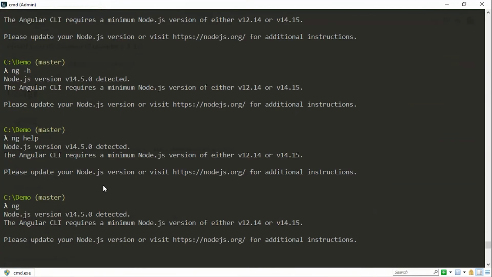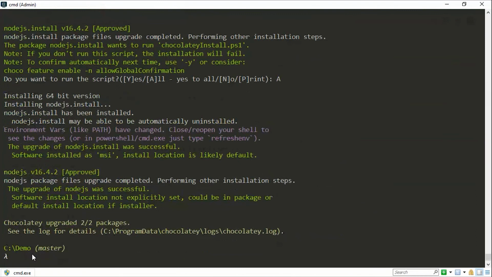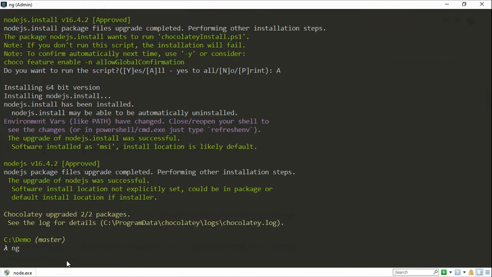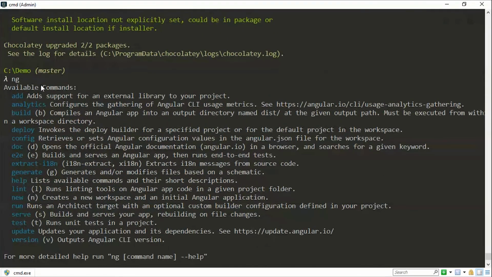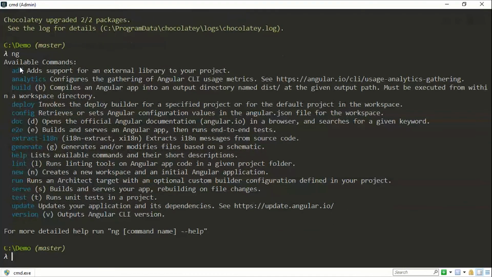All right, looks like our package is updated. All right, so this thing has gotten through. Now if I type ng, all right, it's once again printing those commands. It was probably waiting for the node to get updated. All right, so we were at lint. Lint is going to give you error for incorrect coding practices. Right, new is going to create a new workspace or an initial Angular application.